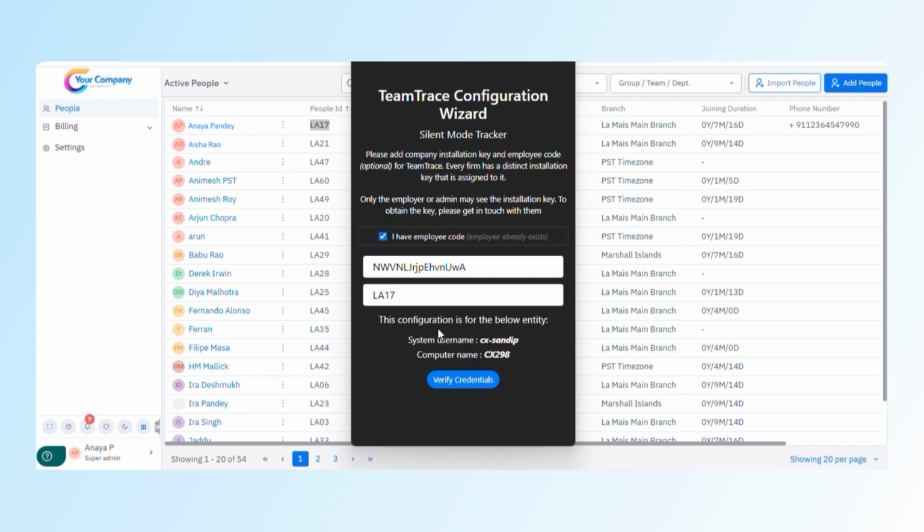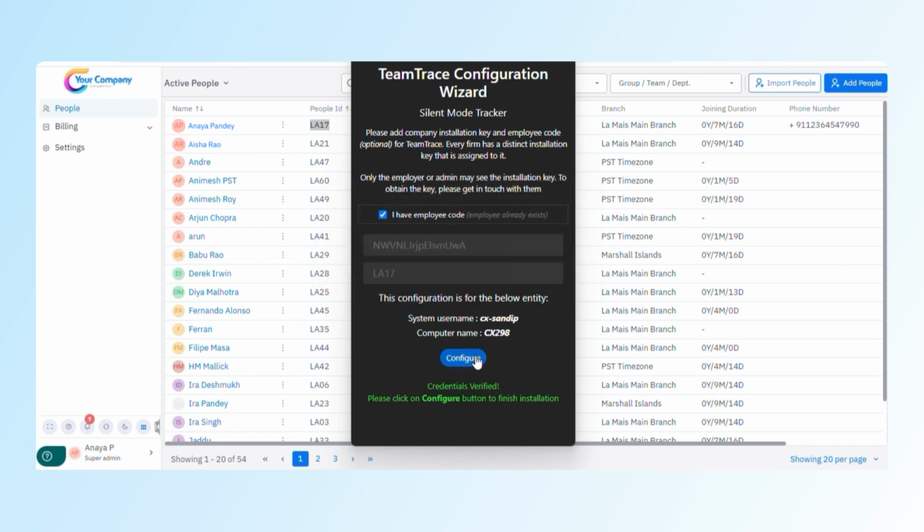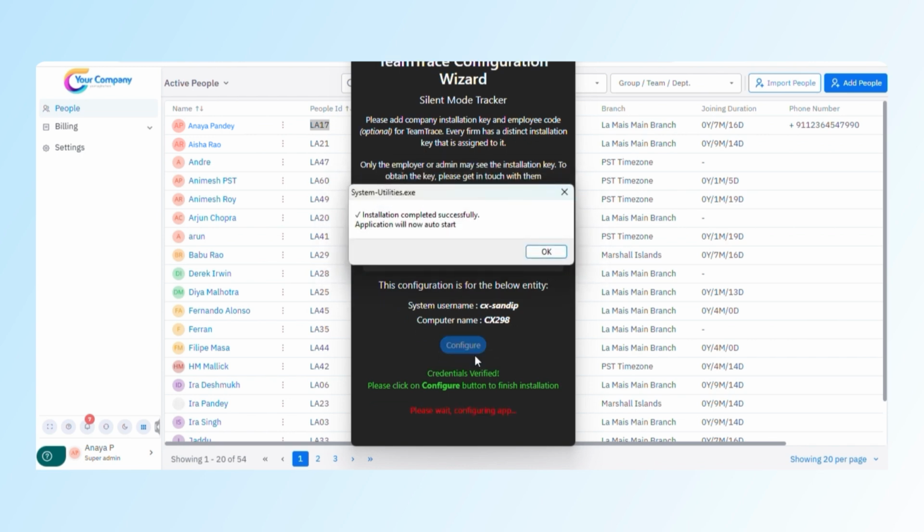Once all the required details have been filled in, click Verify Credentials. A confirmation pop-up will appear indicating that the credentials have been verified successfully. Next, click Configure to finalize the setup. Another pop-up will confirm that the installation has been completed successfully.